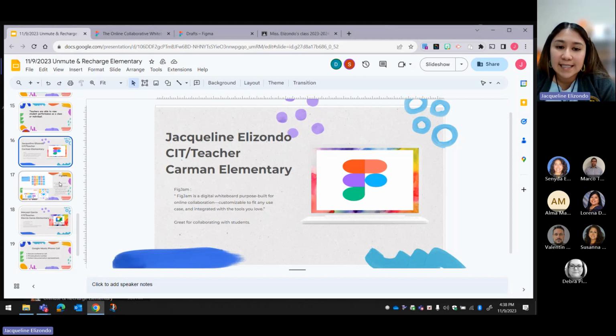So Figjam is a digital whiteboard purpose-built for online collaboration. It's customizable to fit any use case and integrated with the tools you love. And it's great for collaborating with students. Like I mentioned, I personally really liked using Jamboard for entry and exit tickets, and the students also really liked it. Now we have Figjam, and this is, like I mentioned, a digital whiteboard tool, right? And you can collaborate with it.